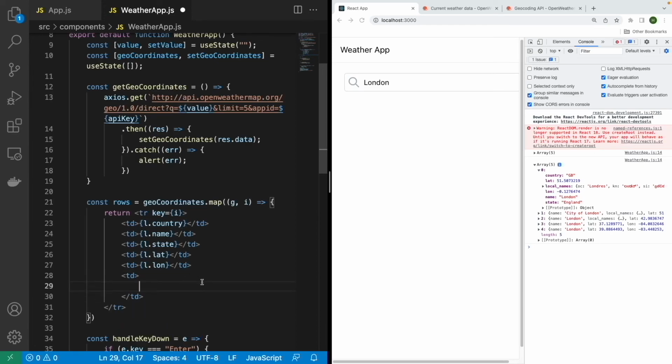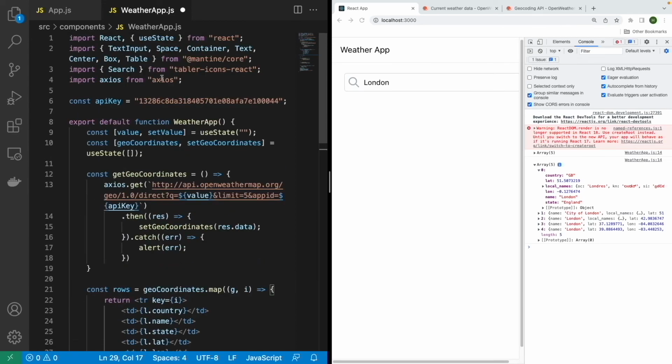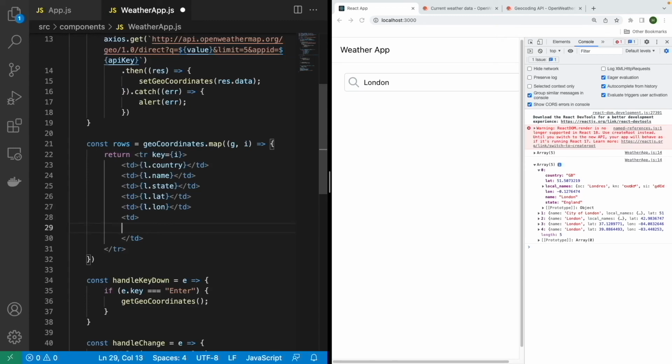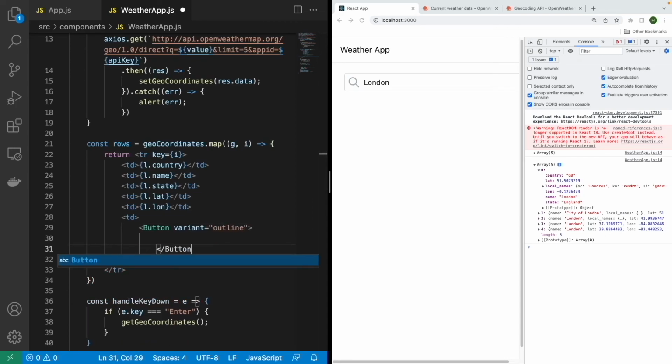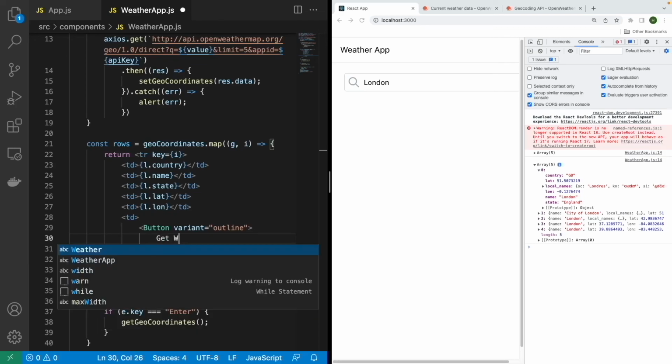Before we declare the button, we need to import it at the top. So import Button from @mantine/core. Then go back to the td element. Within here, we say Button, and variant is outline, and we can close the button. And within the button, we say get weather.